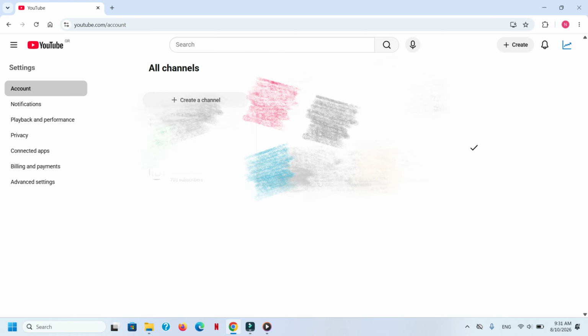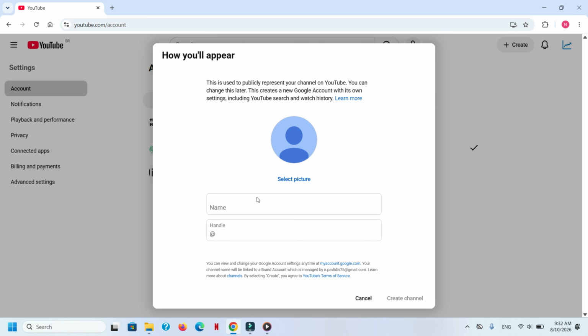On this screen you will see a list of all your channels. You can choose one of your existing channels in order to add them, or you can press create a channel. In this pop-up window, you have to select a picture. This is going to be your profile picture of your new channel. Choose a name, test 1. The handle is automatically given. You can change it if you need it. And then you press create channel.